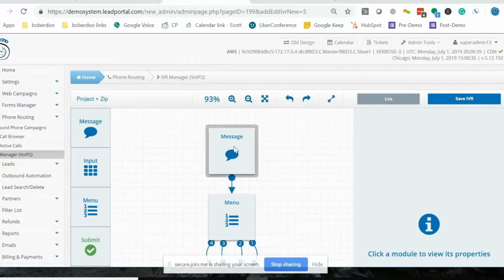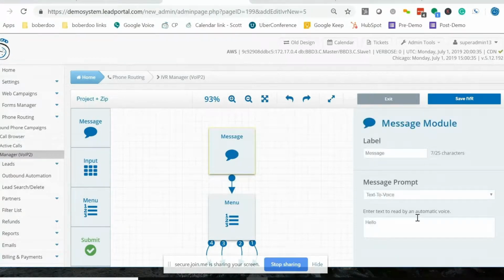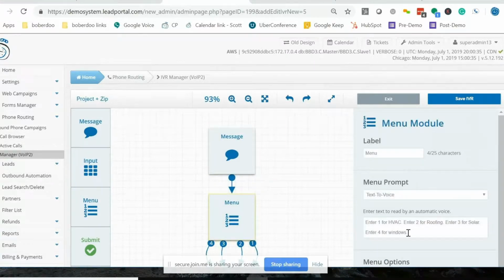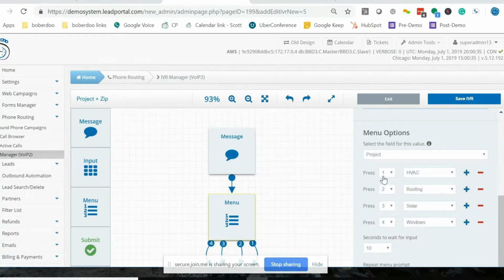We have options for voice, text to voice, as well as uploading an MP3. Then you'll see the option to present different options to them. So things like press 1 for HVAC, 2 for roofing, and so on. And those are going to be used in the filter sets to route that call.